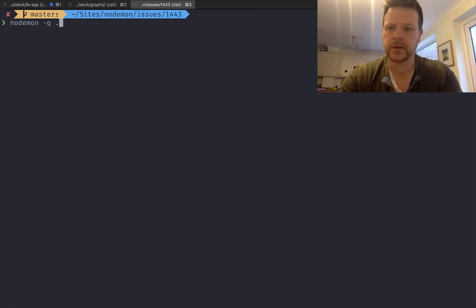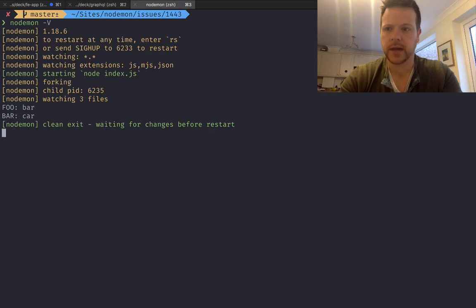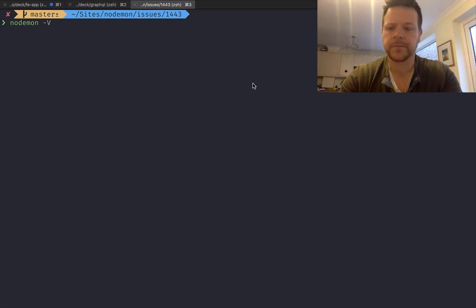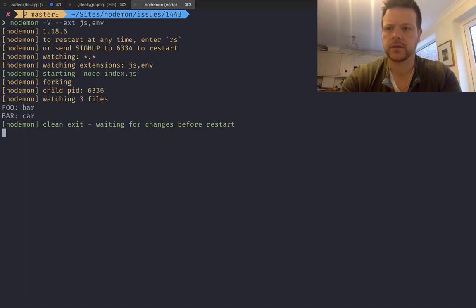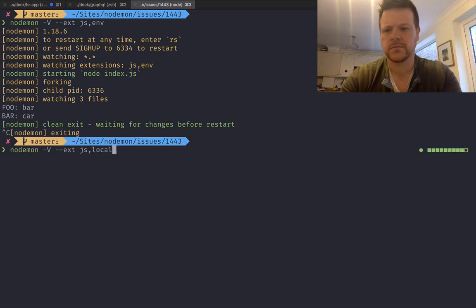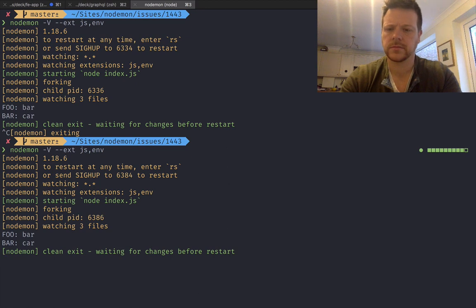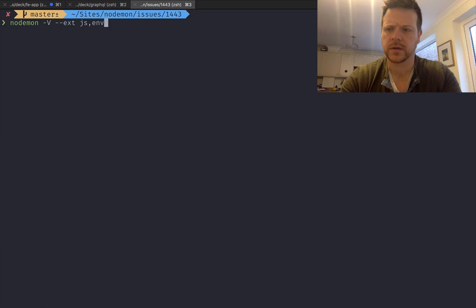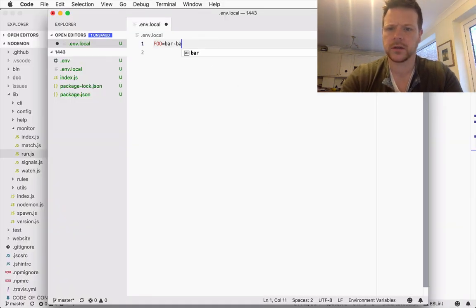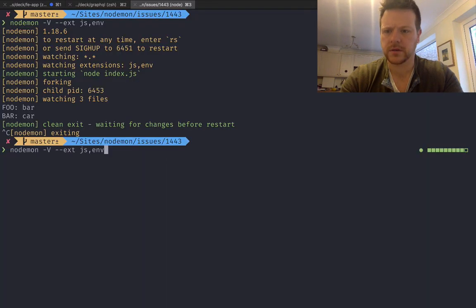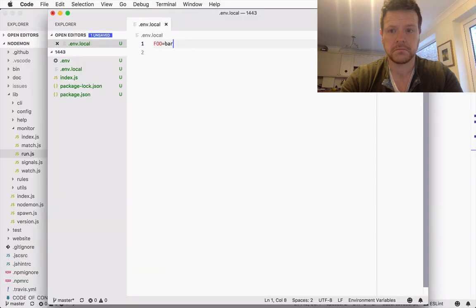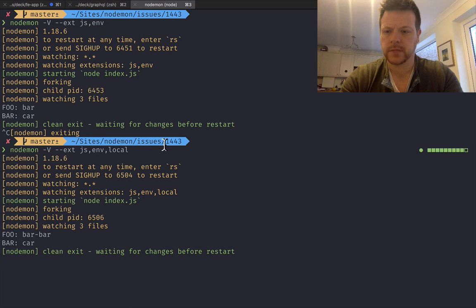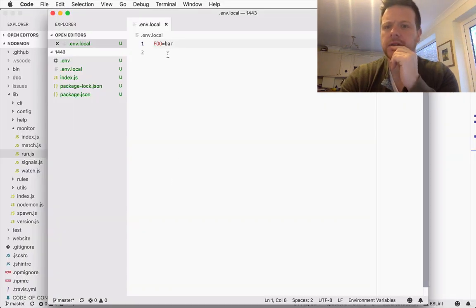Okay, so now I'm going to do watch, I'm going to do verbose, so I can see exactly what's happening. And I'm going to do dash watch. Oh no, it's ext, js, env. I don't know if that's going to work. Let's have a look. So make a change here, bar. Yeah, it doesn't work because it's a dot local file. So let's do local. Doesn't work at all, because it's a hidden file.